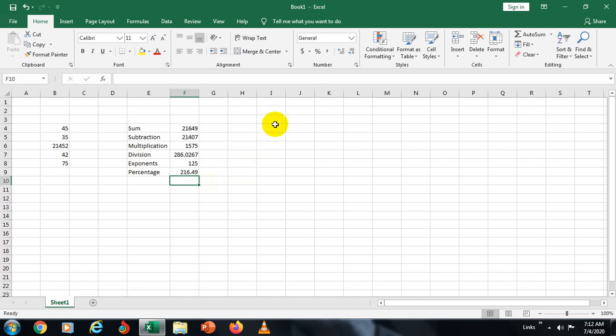And one more interesting thing in the Excel sheet: there are so many cells, but as we know, Excel is made of cells, which means what? The combination of columns and rows. Now we are going to see how many rows there are.